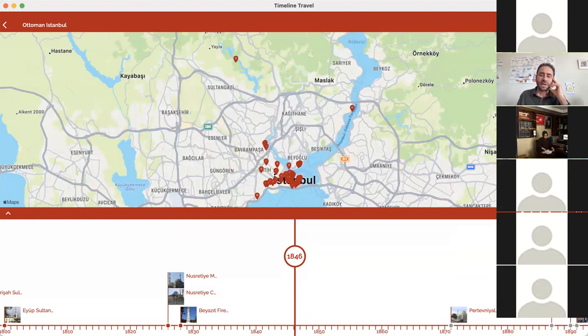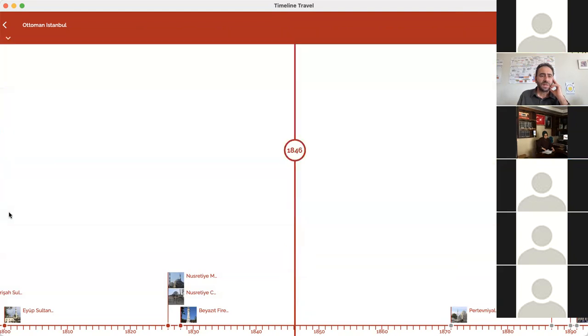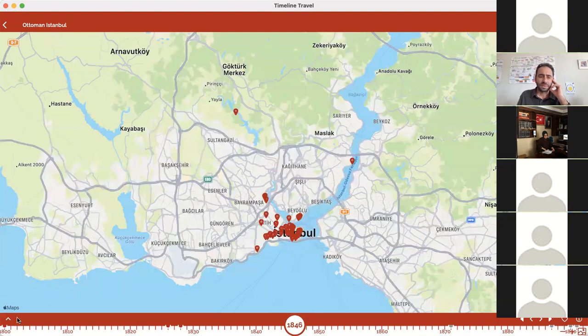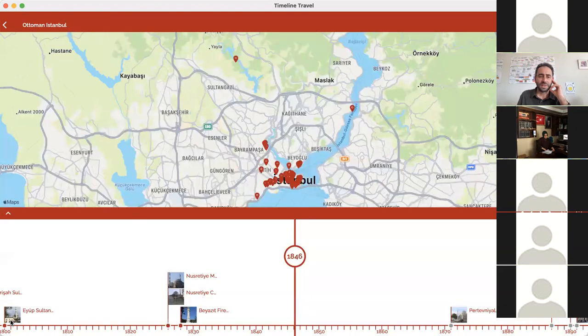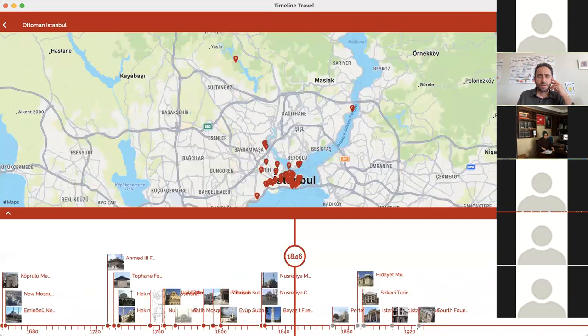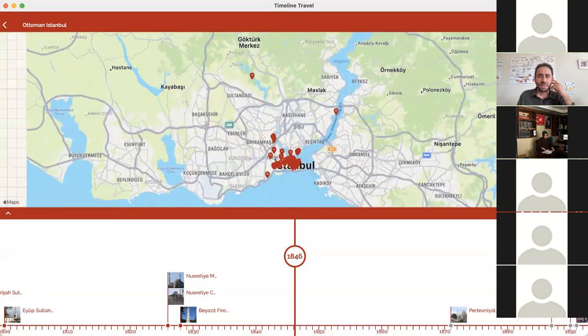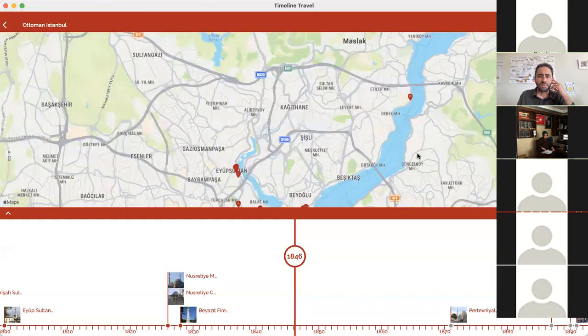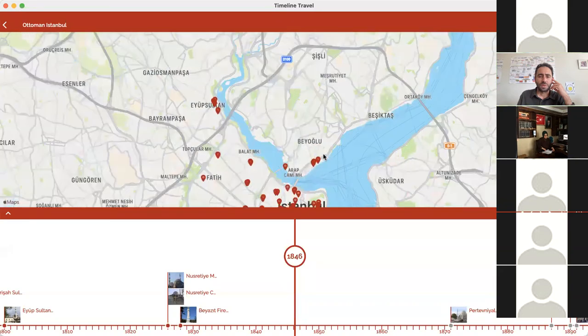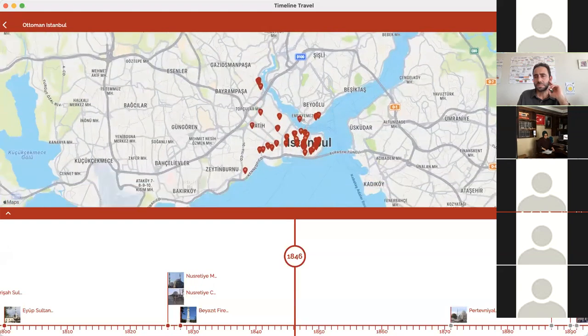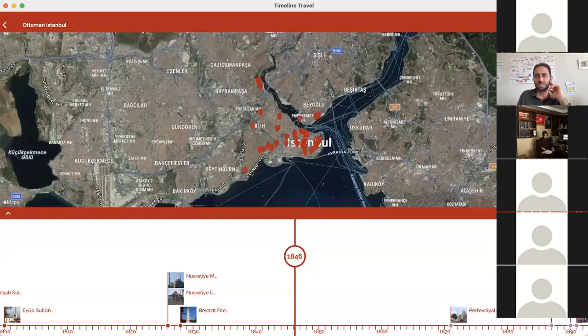Okay, after these buttons, I'd like to show you this small arrow here. It will make the timeline full page. If you click it again, it will make the map full page. And if you click again, it will take the previous look. These three buttons are, of course, zoom out and zoom in buttons. The same buttons are also here. You can also scroll with your fingers here, and you can change the map view.